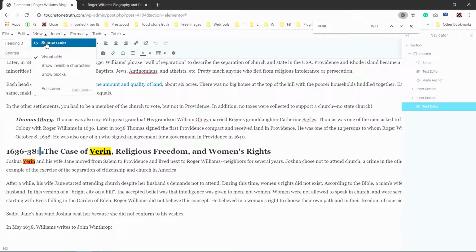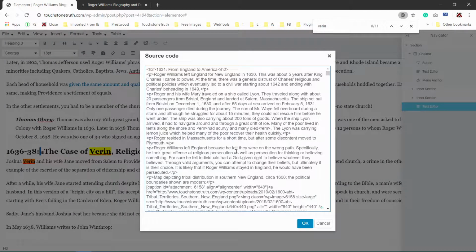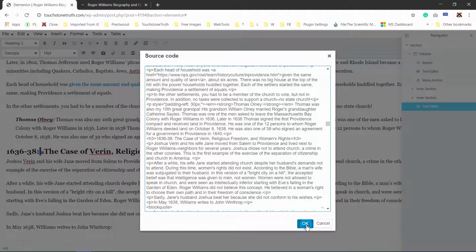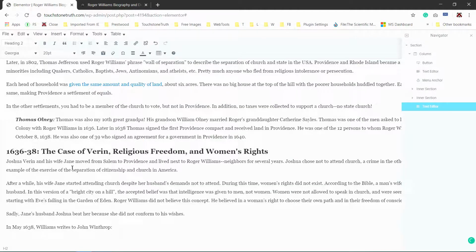So I'm going to go ahead and click View Source Code. And then in here I'm going to go ahead and just do Varen again. And you can see here, if you remember the syntax I showed you earlier, it said ID equals Varen. That's what we're about to add back in. So let me go ahead and just click OK here. Alright, so now I've erased it, so let's go ahead and set that. So I'm going to go ahead and select Varen here.